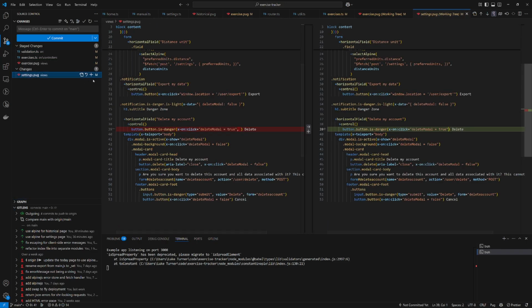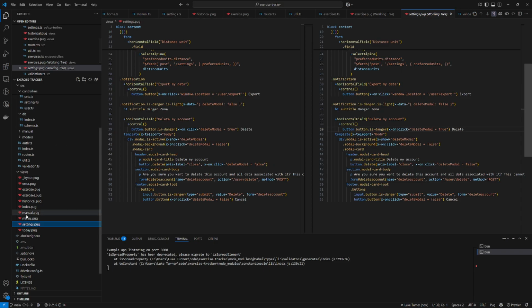The settings page update, I mean, I'll just put that in here too, whatever. So this is adding or use Alpine for exercise edit page. Okay.